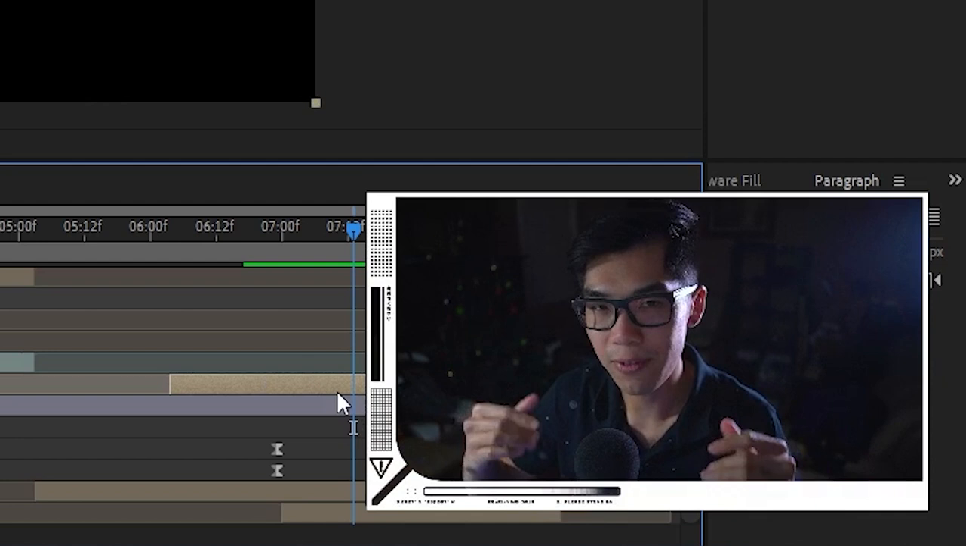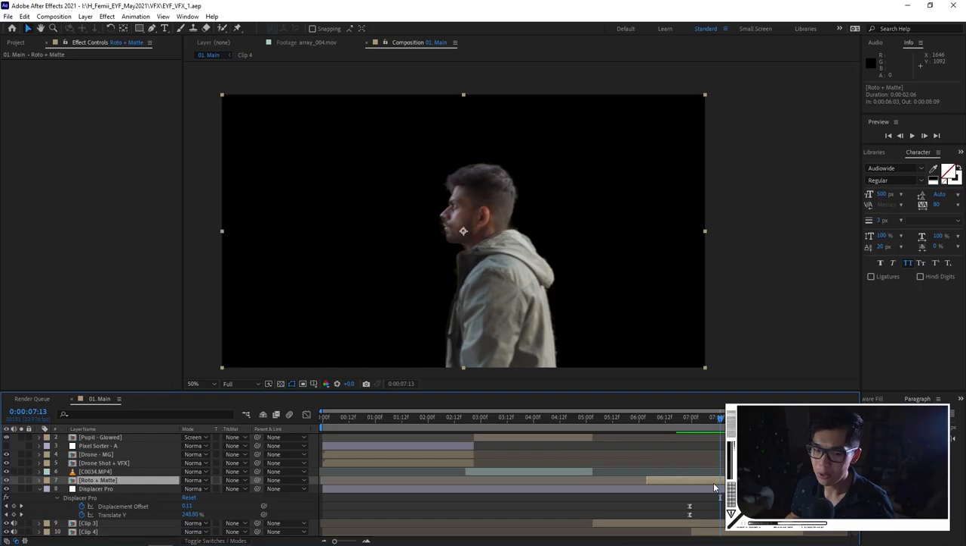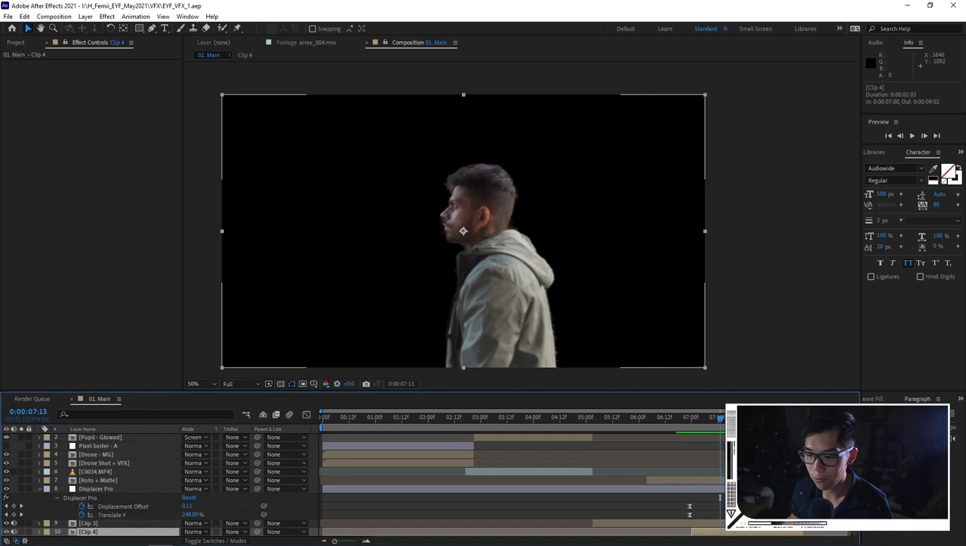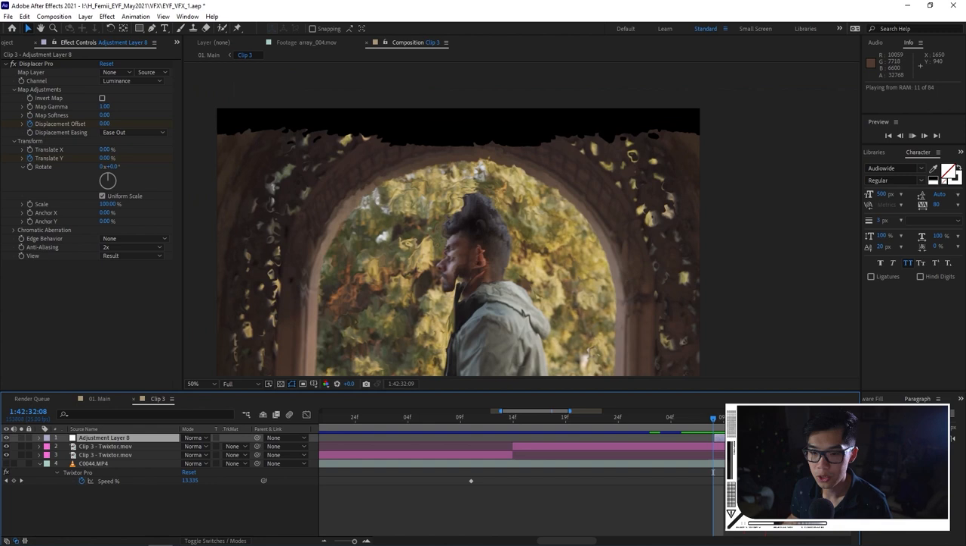So it'll apply to everything below it, which unfortunately includes the clip number 4. So not to worry, we can actually cut this and throw it into this precomp over here, so it only affects this. But I kind of want to mess around with this effect a little more.